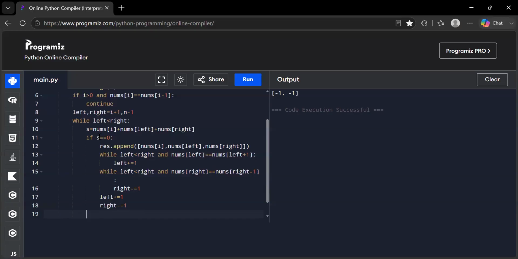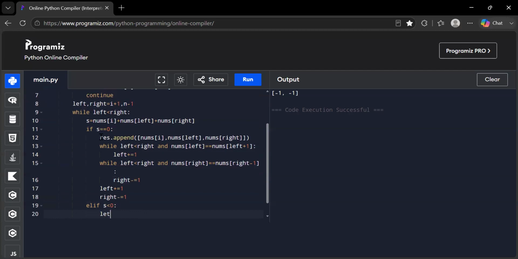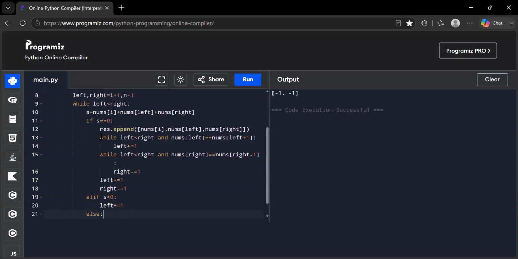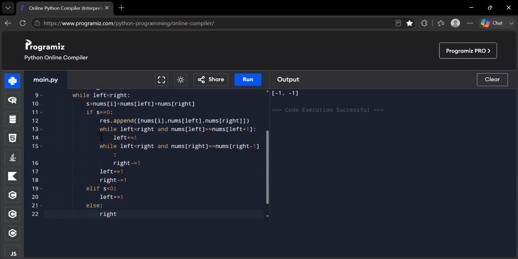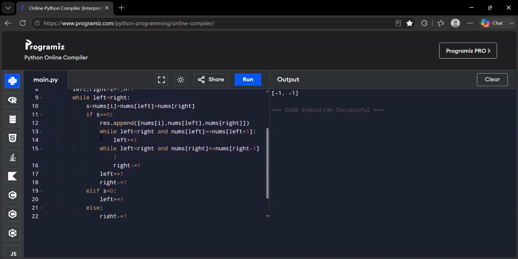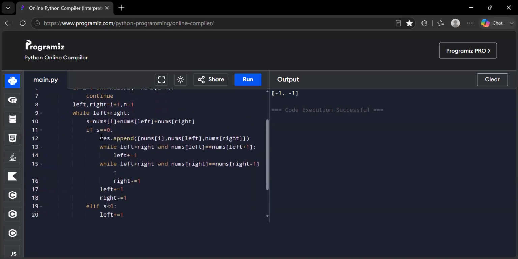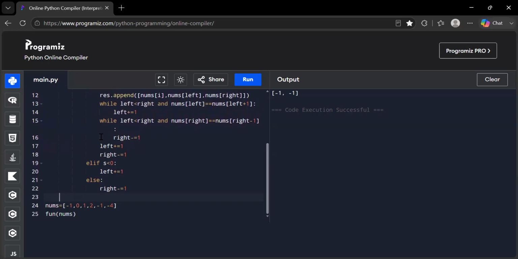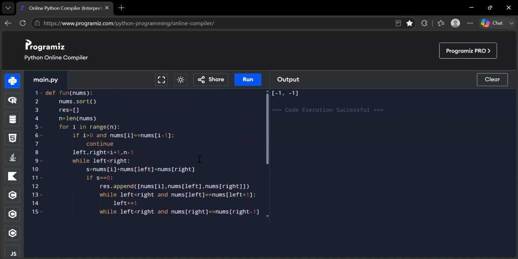Okay, this is when our sum was equal to 0. If sum was not equal to 0, then we'll see if sum is less than 0. If so, we will increment our left pointer. Otherwise, we will decrement our right pointer. So this is done. We will just print our result. So let's see what it prints.